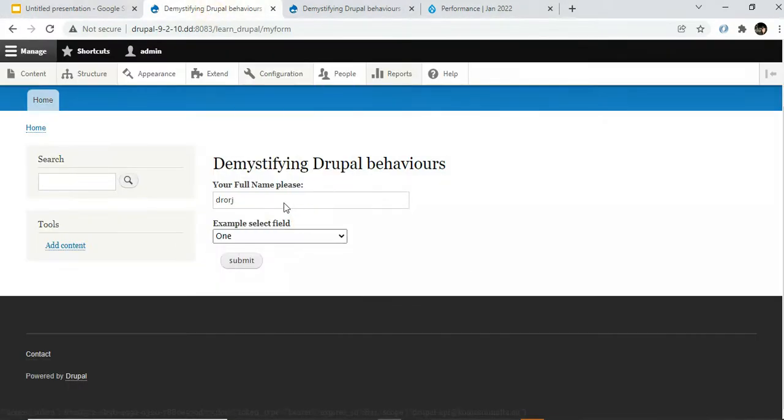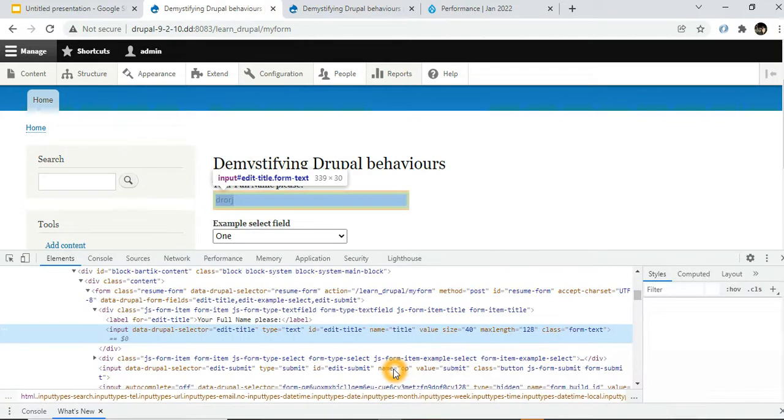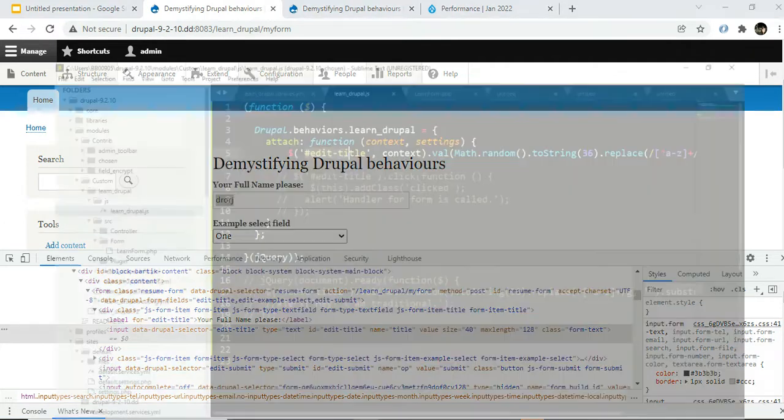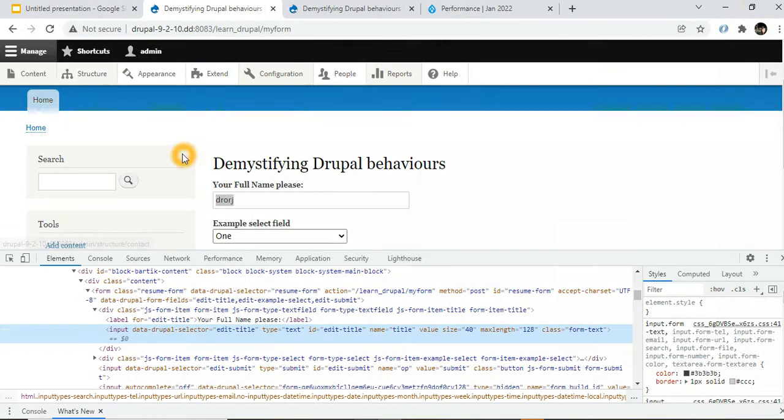So for example here, if I just inspect this element, its ID here is showing edit title, right? So I have attached the context with respect to this ID. Here in the code, if you can see, I have attached the context with respect to this ID. So now what context exactly holds, and what's the function of context.